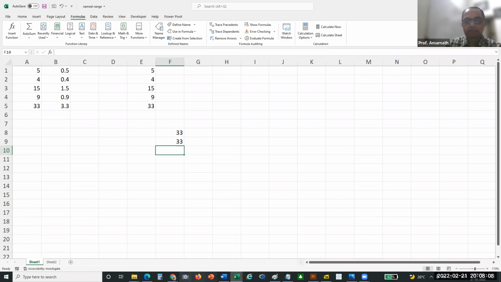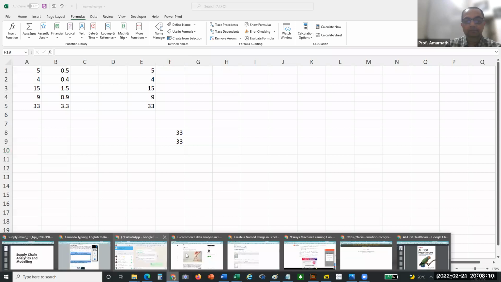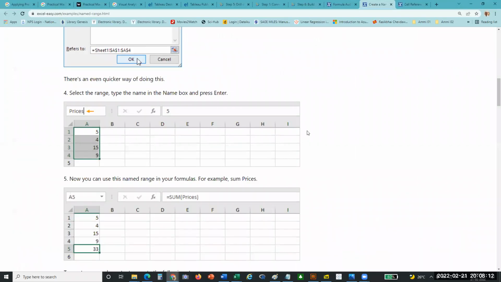So this is done. Professor, I have a question. The formula that you applied from one sheet to another sheet, I'll be able to connect it, is it? Yes, definitely you can connect it.